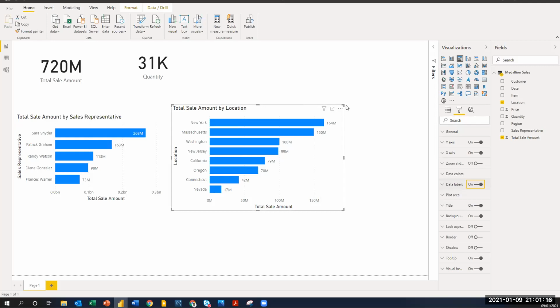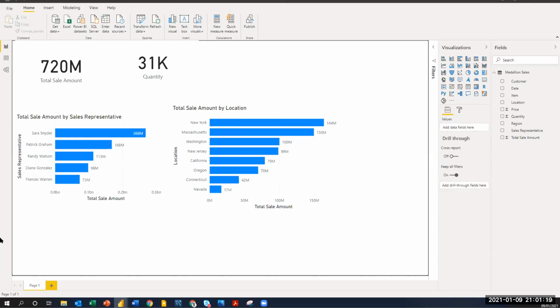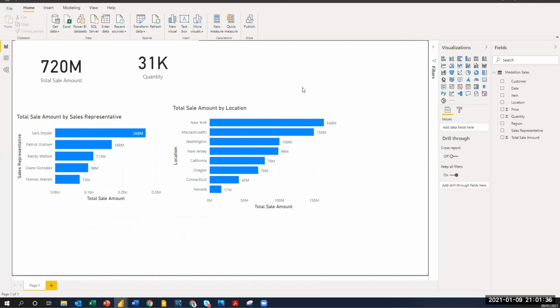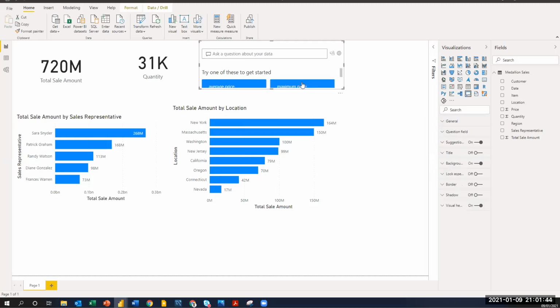I also want to know my quantity sold by what? Let me check again. So I want to know my total revenue by location, I know that already. Revenue by region. Okay, so I want to know revenue by region, and then I want to know items sold by sales rep. So let's look at total sales by region. I'm going to use my Q&A again because I've fallen in love with it. So I'm going to double click on a blank canvas and say my total sales by region.